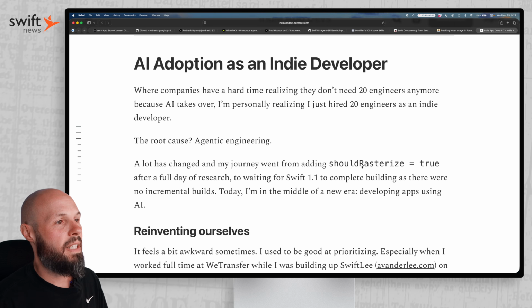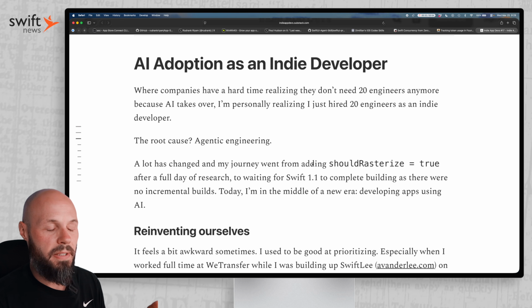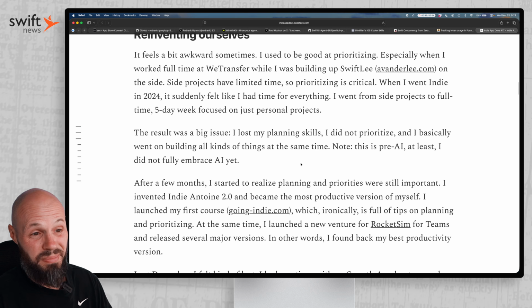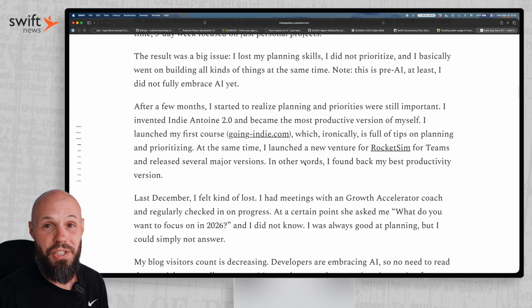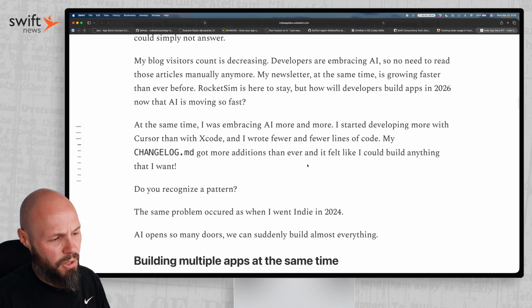And finally, we have the Indie Apps Dev newsletter, and Antoine did a guest post on here about AI adoption as an indie developer. And there's one thing I really want to focus on with the context switching here, but I'll give you a quick overview about what he talks about, reinventing ourselves, kind of like I mentioned before, like our entire job is changing. Like in the past year, what we do has completely changed day to day. So he talks about that.